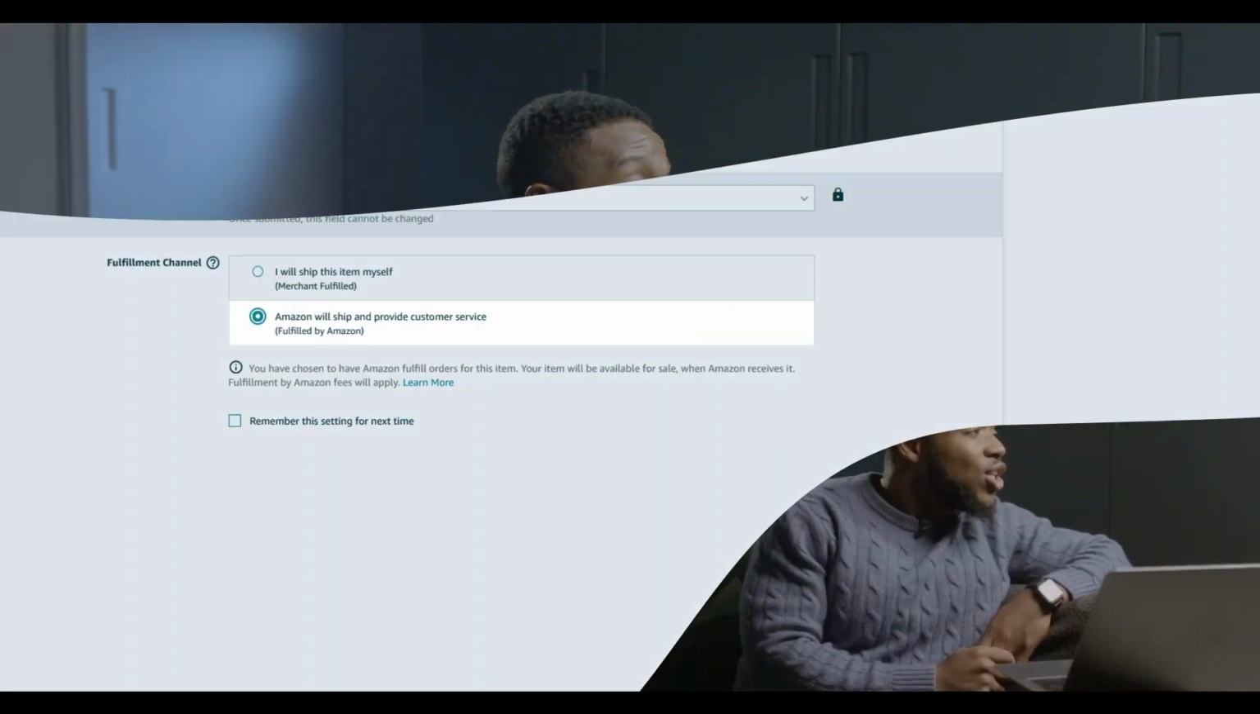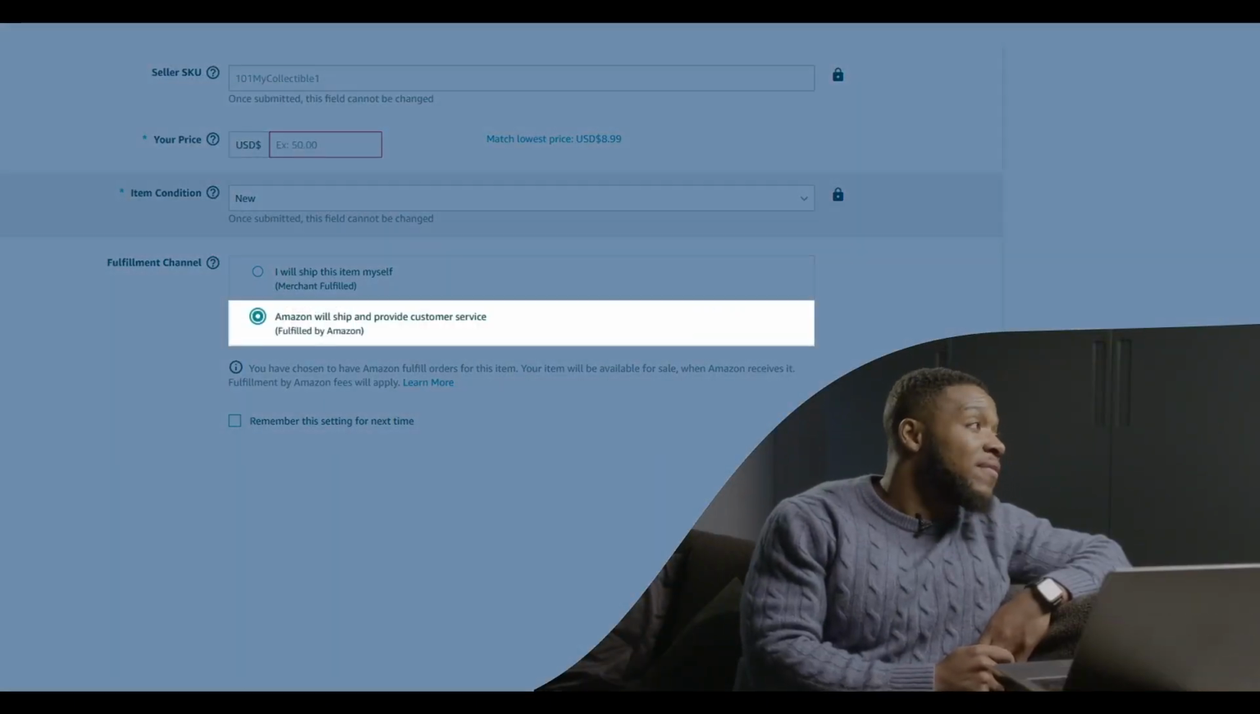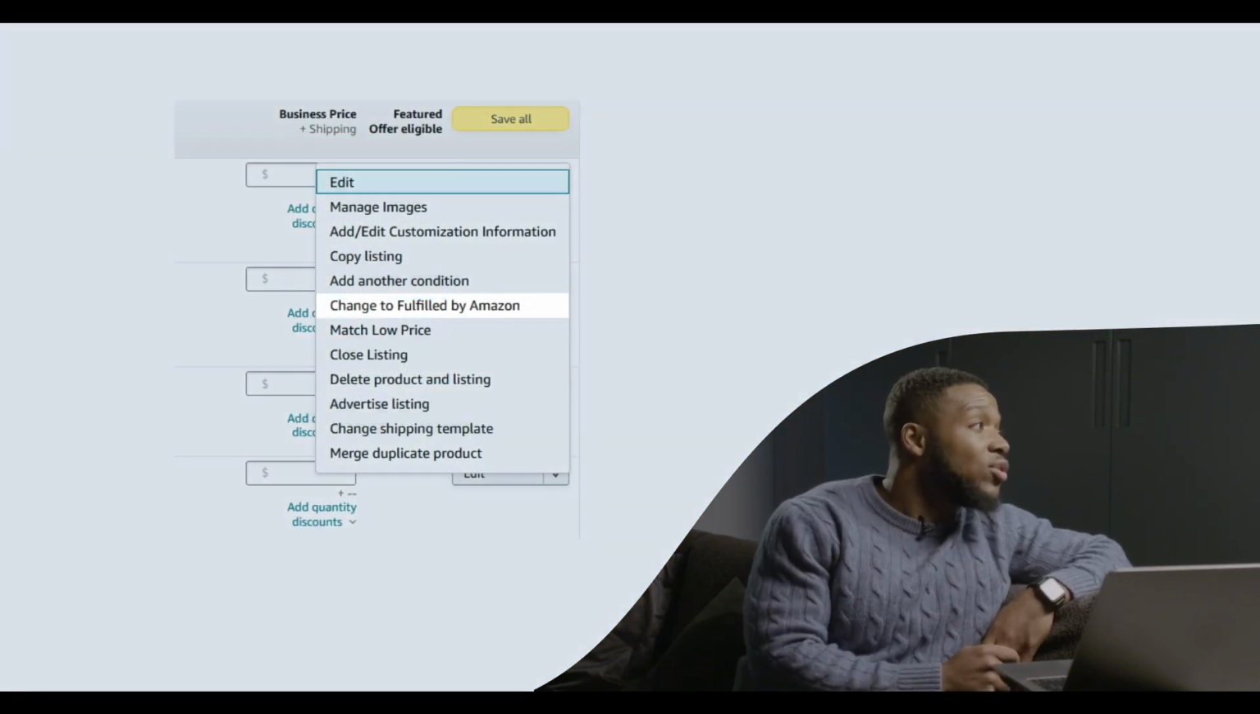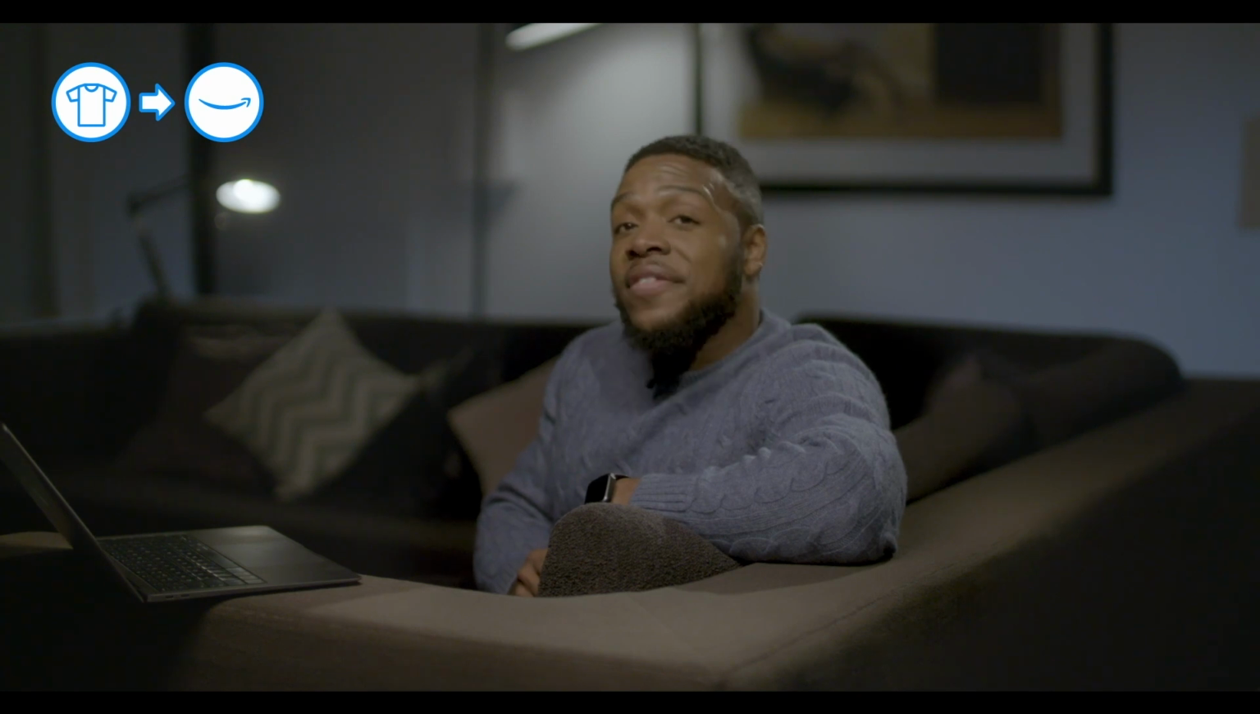To use FBA, you'll first register your selling account for the program. Then, you'll select FBA as your fulfillment method while listing. You can also convert MFN products that you've already listed. Next, you'll send your products to Amazon. After they're received into our fulfillment network, your products are made available to customers, and we take care of delivery when they're purchased. You'll use the Send to Amazon workflow each time you send inventory into our fulfillment network.